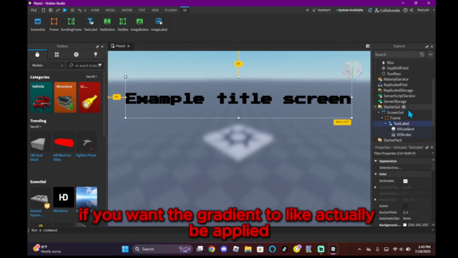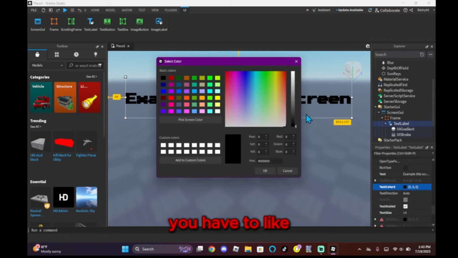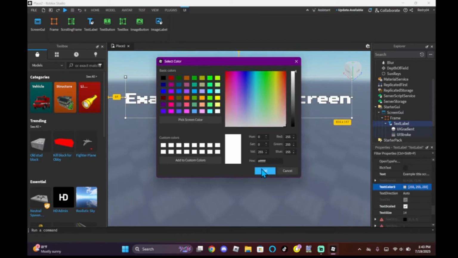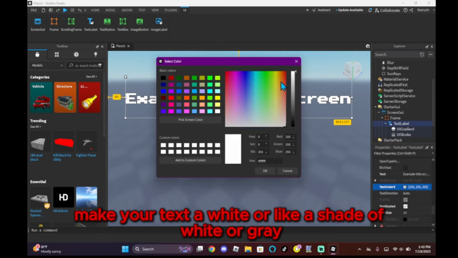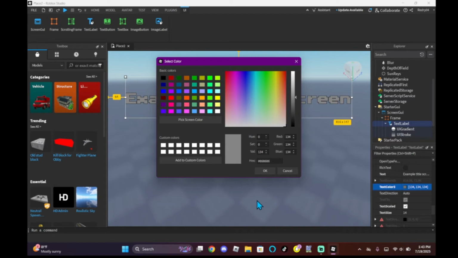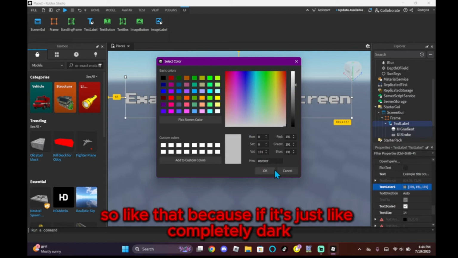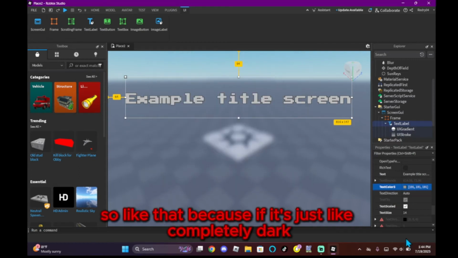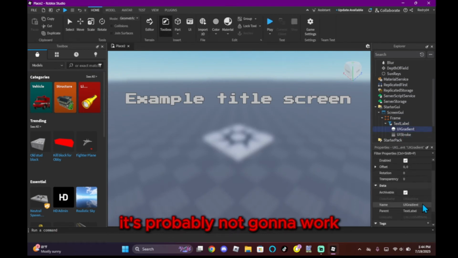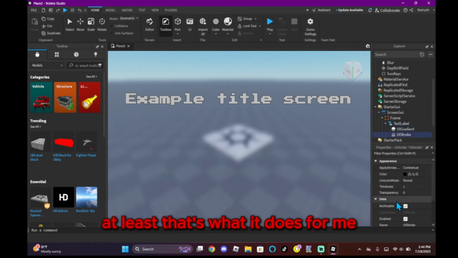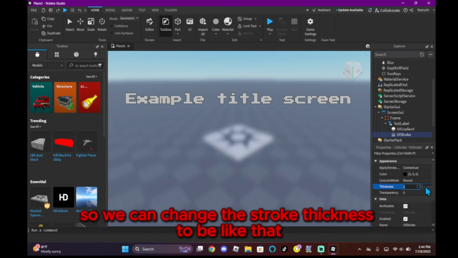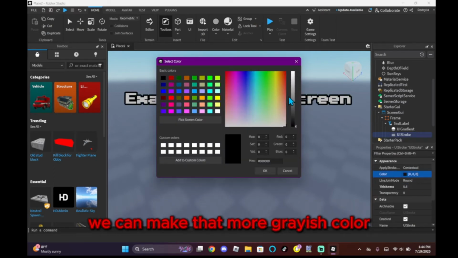If you want the gradient to actually be applied, you have to make your text white or a shade of white or gray, because if it's completely dark, it's probably not gonna work. At least that's what it does for me. So we can change the stroke thickness to be like that. We can make that a more grayish color.